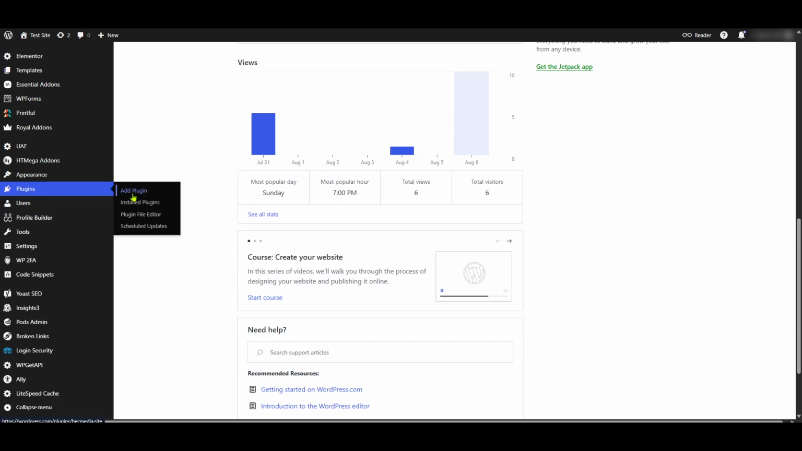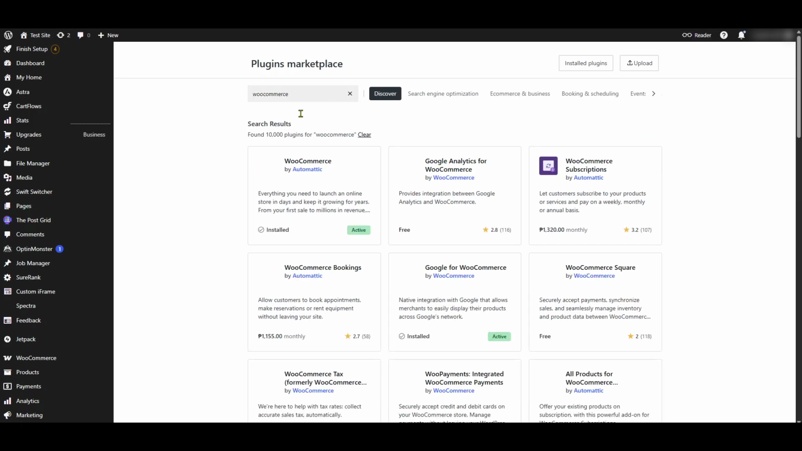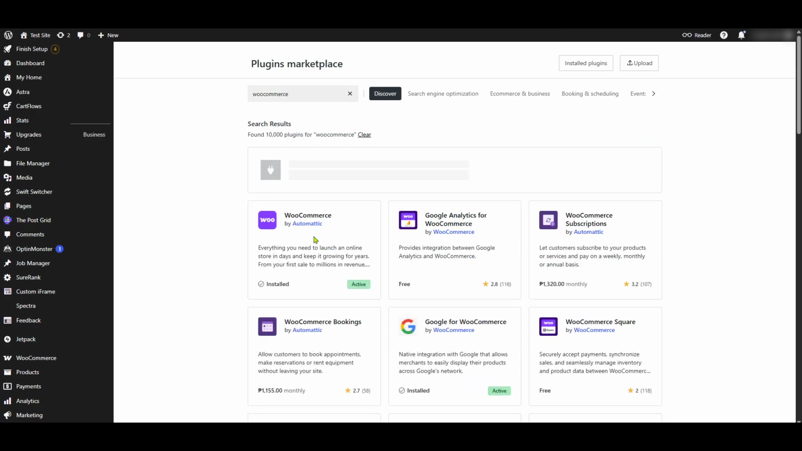First up, we need to focus on WooCommerce. WooCommerce is the industry standard for adding e-commerce capabilities to WordPress. In the search bar, simply type WooCommerce. Once it appears, click on it and hit the Install button, followed by Activate. This process sets up WooCommerce on your website, equipping you with the tools you need to start selling products or services online.